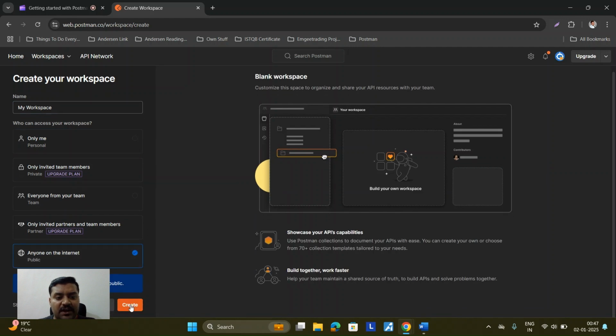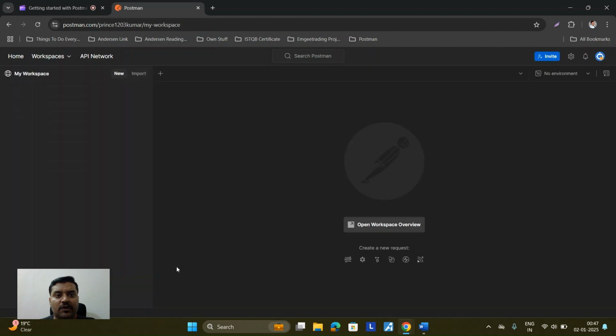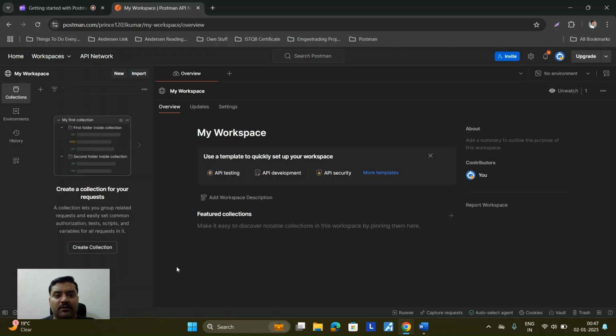So I will just create it now. I have clicked on the create button. Let's see how the look and feel is coming. Here collections, environments, and history are there, and there is a plus button for collection creation.